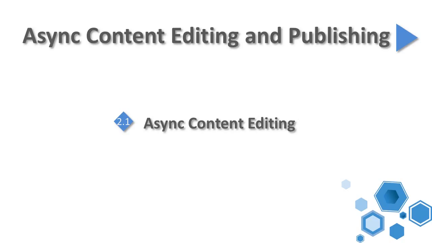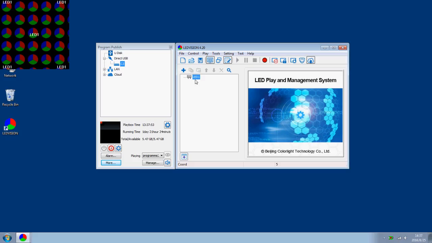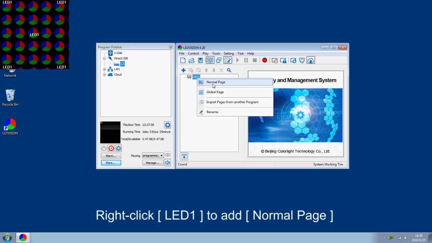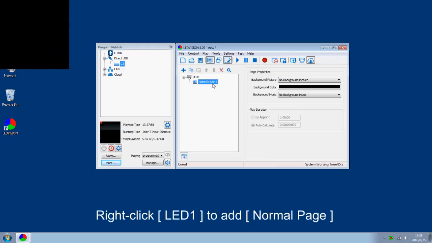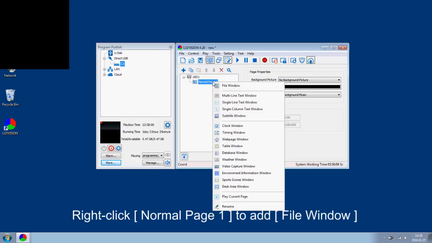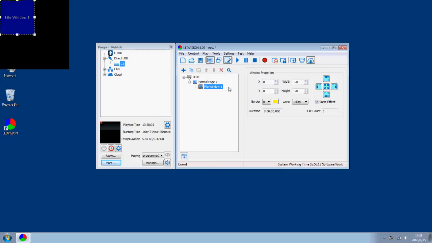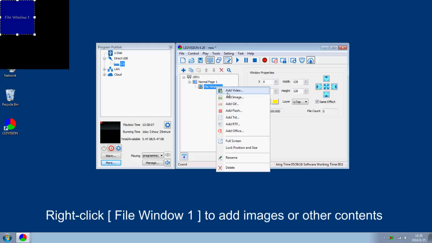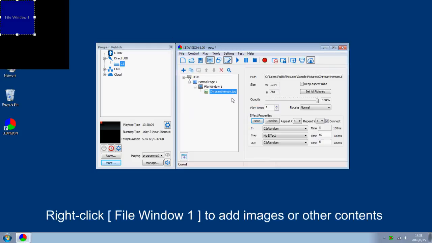Part 2. Async content editing. Right-click LED 1 to add a normal page. Then add a file window by right-clicking normal page 1. Right-click file window 1 to add images and other contents.